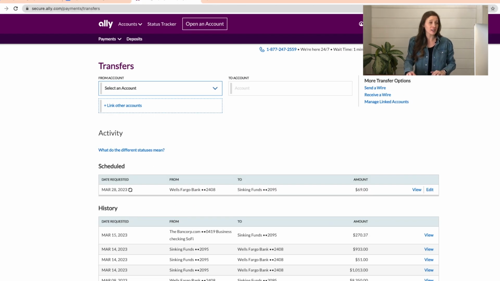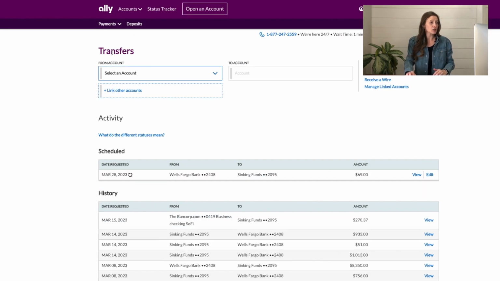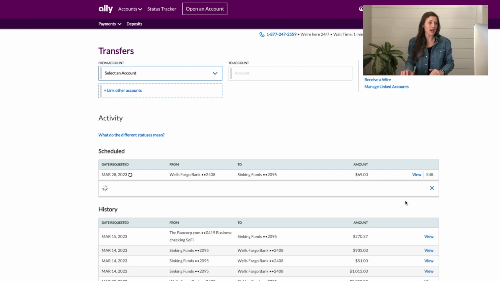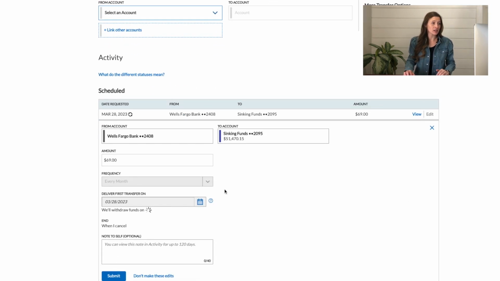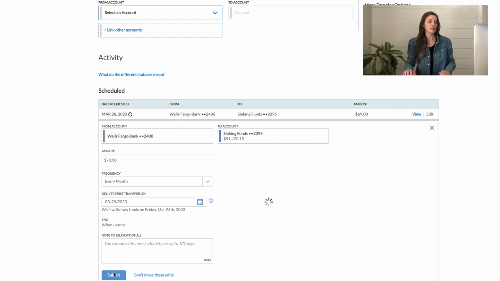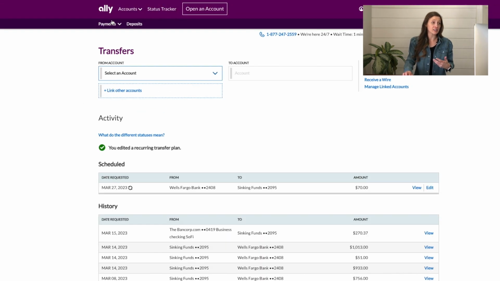Edit a recurring transaction or transfer. Let me show you how to do that. You will go to transfers, and then right down here you can see this scheduled transaction, March 28th. I can click edit. I can edit just this next transfer for this next month, or I can edit all of them. So let's say maybe it wasn't $69, maybe I wanted it to be $70. I can go ahead and edit that and it will update it. Or if you want to delete a recurring transfer, you would do it the same place here. In transfers, you'll click on it, edit, and then delete.